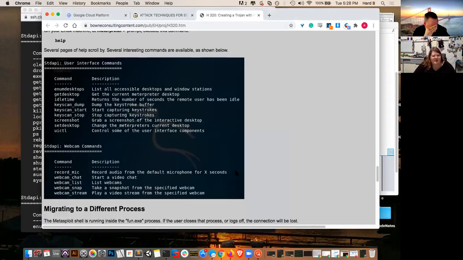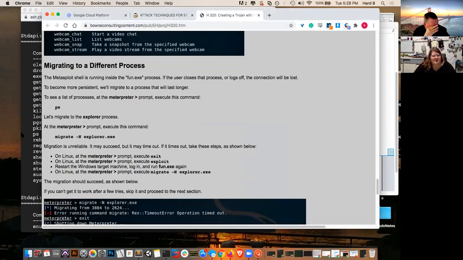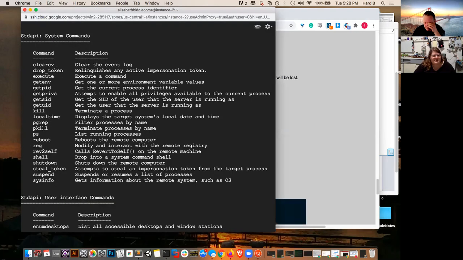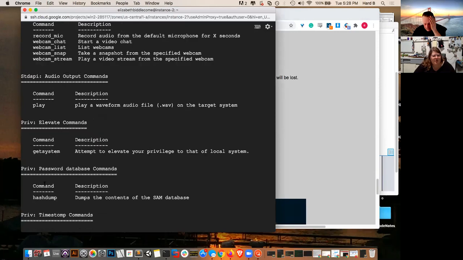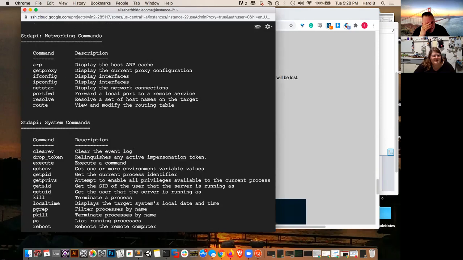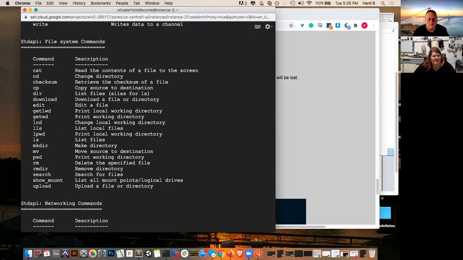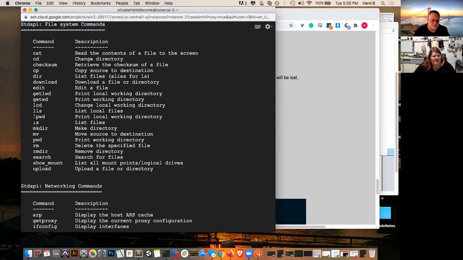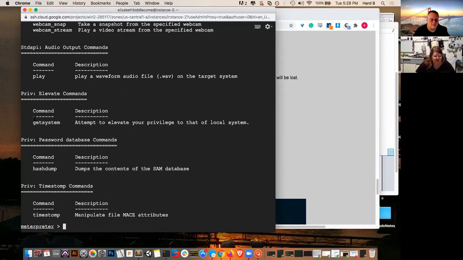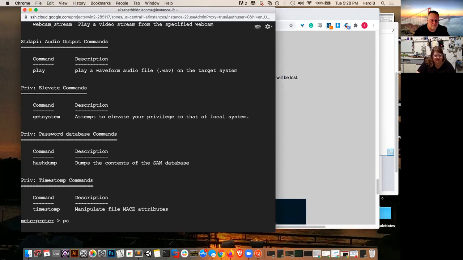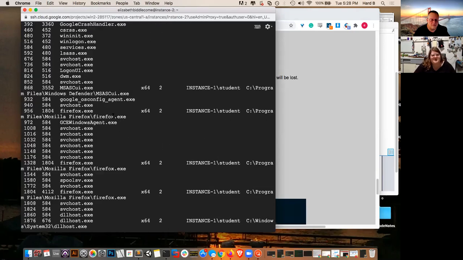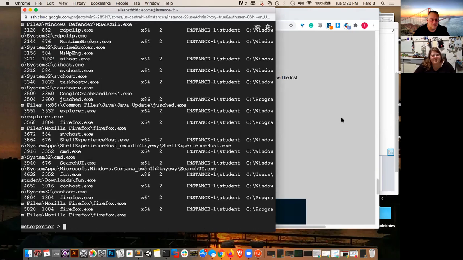So now that we're in there, let's see if we can do some process migration, because that's lots of fun. It shows us that we can list the running processes on that machine. So let's go ahead and do that. Let's just try PS and see what happens. Oh, that's a lot of processes running. Okay. Should be able to do something with that.